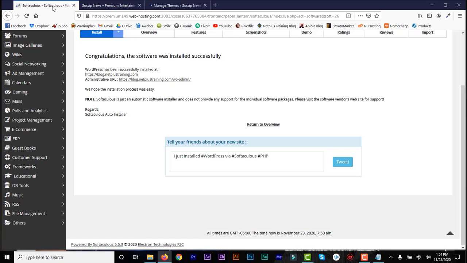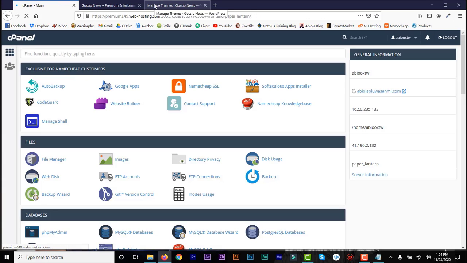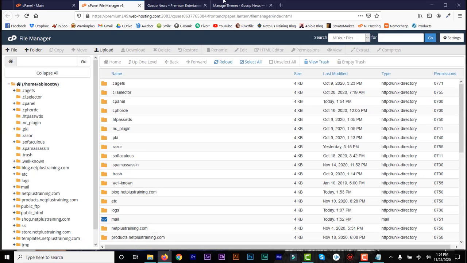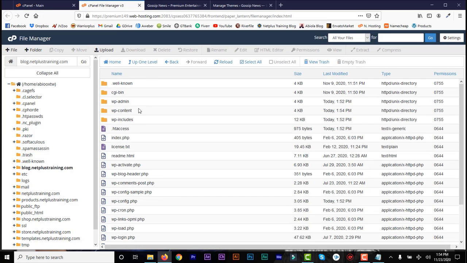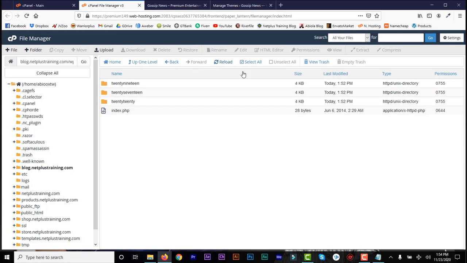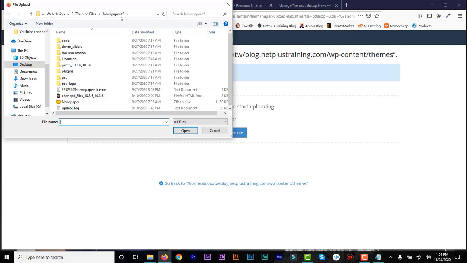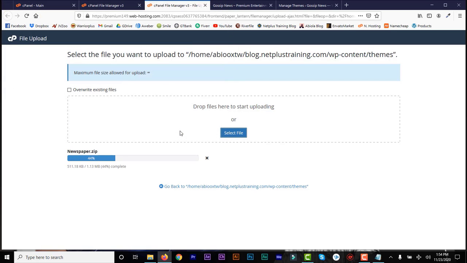And of course, you can always do that by going back to file manager and install it, which I always prefer to use, especially if I have up to. So go to blog.netplus, go to WP content, and then go to themes, and I'm going to install it here. So I'm going to upload, select, and I have the newspaper theme, and I'm going to click on newspaper, and I'm going to install that. It's very easy and very fast if you're doing that in file manager.